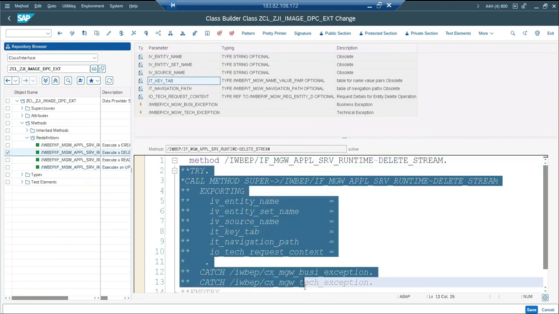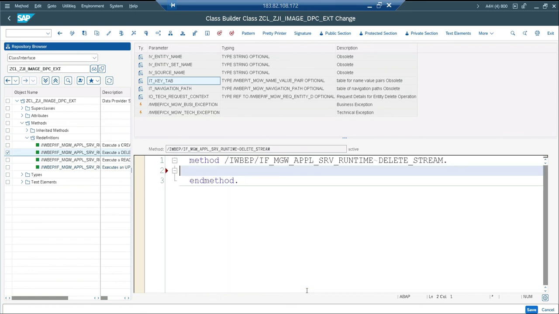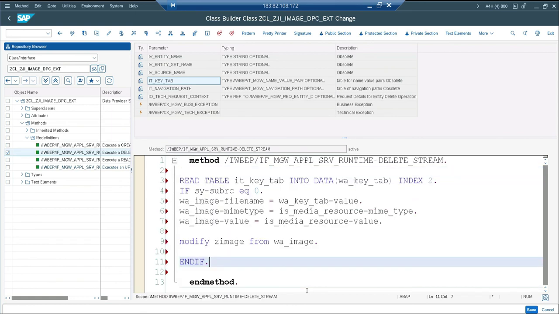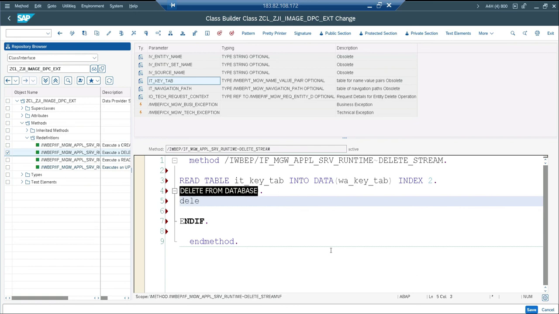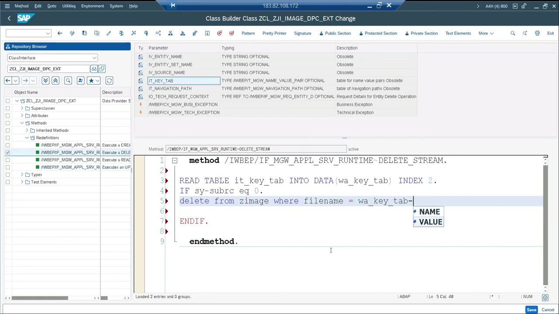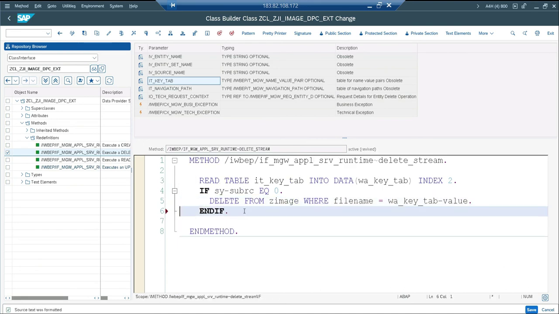Even in the signature, you're not able to find any media resource because it doesn't require anything from the type level. Just a key field is enough over here, right? So here, if it is done, then I'm going to delete it. Delete from Z image where file name equal to key tab. That's it. I didn't write commit or control anywhere, so please take care of that.